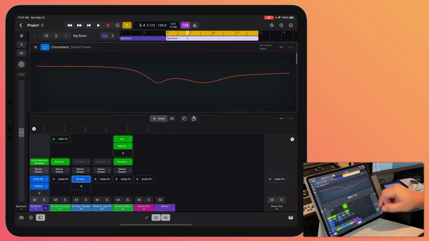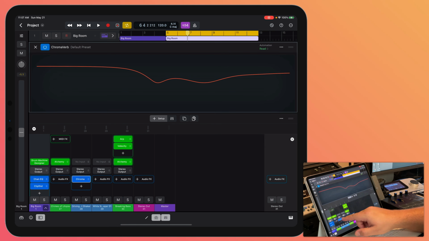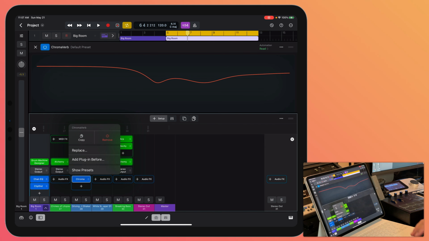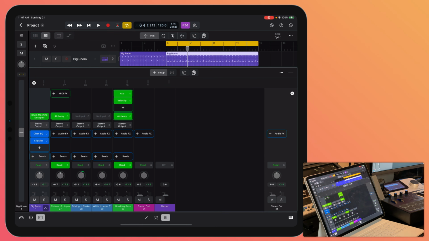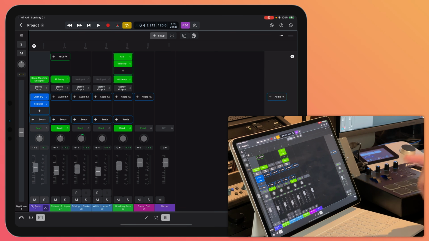So this is Chromaverb, but I don't want to use Chromaverb like this. I'm actually going to put it on a send. I'm going to put it on an aux track and use a send to bus over to it, because I want to use Chromaverb for multiple different tracks. So let's go ahead and do that. Let me show you how to create aux tracks and sends.